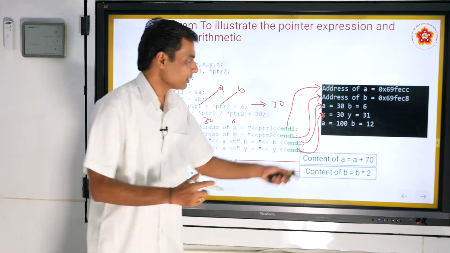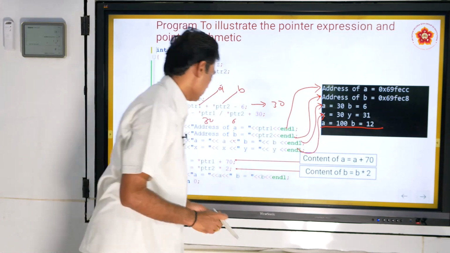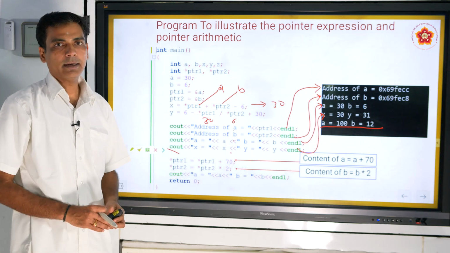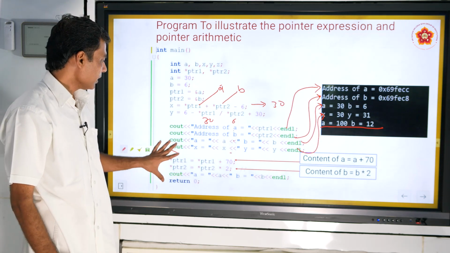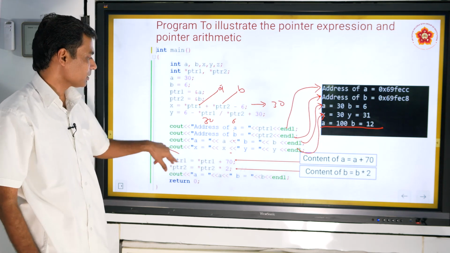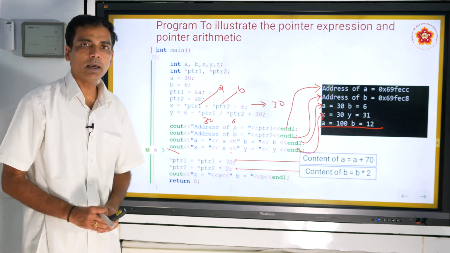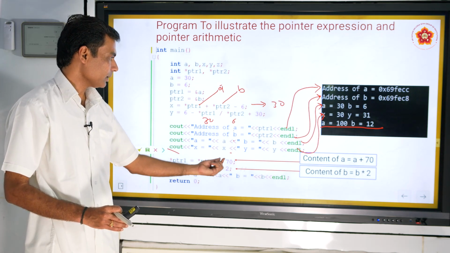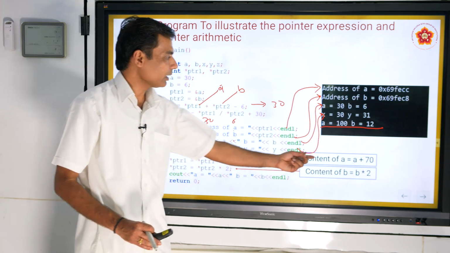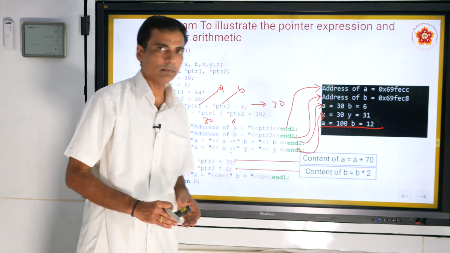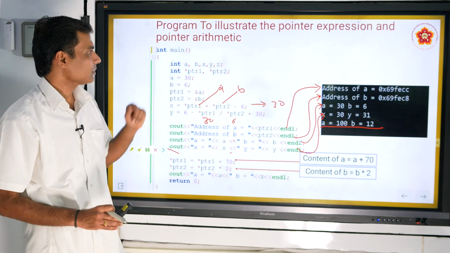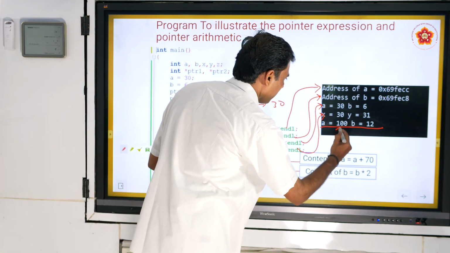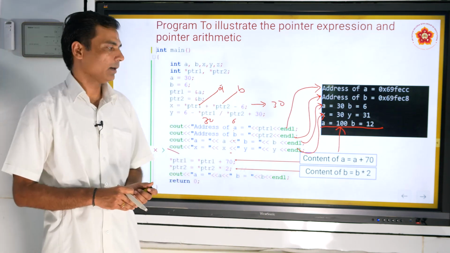Now the last line is remaining. Here we are making use of a constant in an arithmetic expression. So here we have not used the variables at all. We are only making use of the pointers. Star ptr1 is equal to star ptr1 plus 70. So this is actually equivalent to A is equal to A plus 70. What is the value of A? A is 30. So 30 plus 70, 100. So this expression is giving the output value of 100.